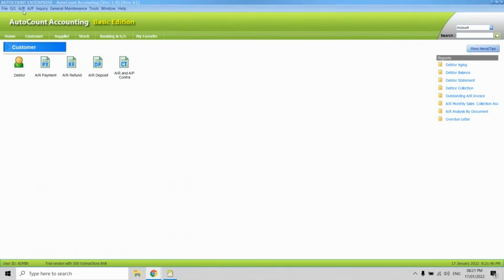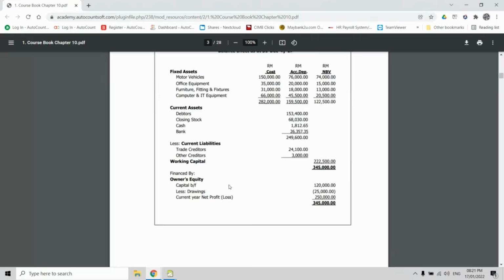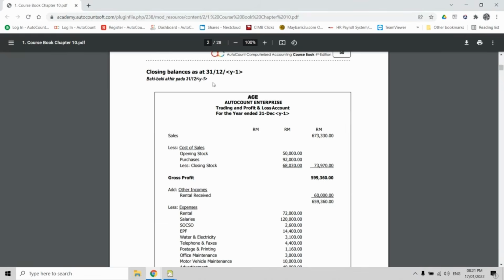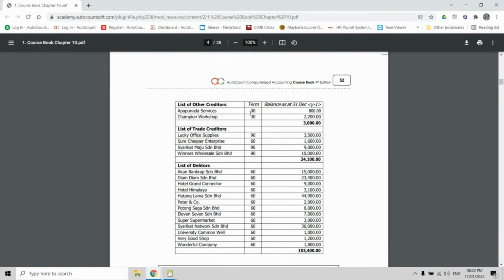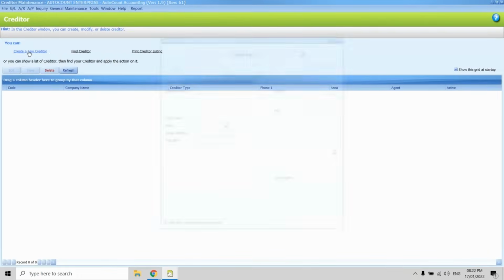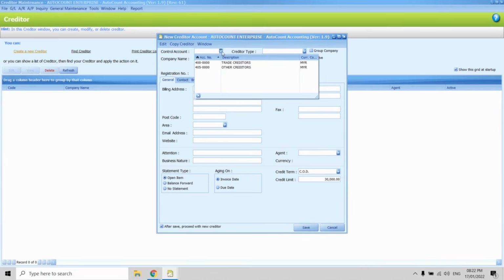So I just close this and I will start with creditor maintenance, because in the list of financial report from the given date, 31st of December, this is the list of creditors and debtors. It begins with creditor. The first two creditors are other creditor. Let me show you how this is going to be. I will create one creditor. Under control account, I will select other creditor. If the other creditor account is a normal account, I won't be able to select from this option.